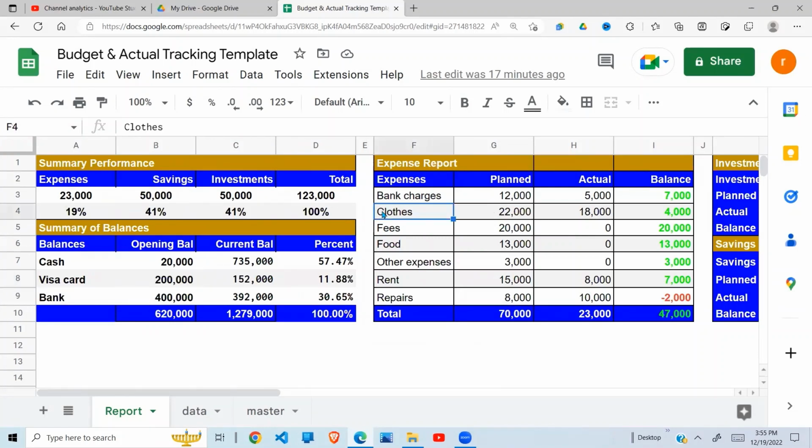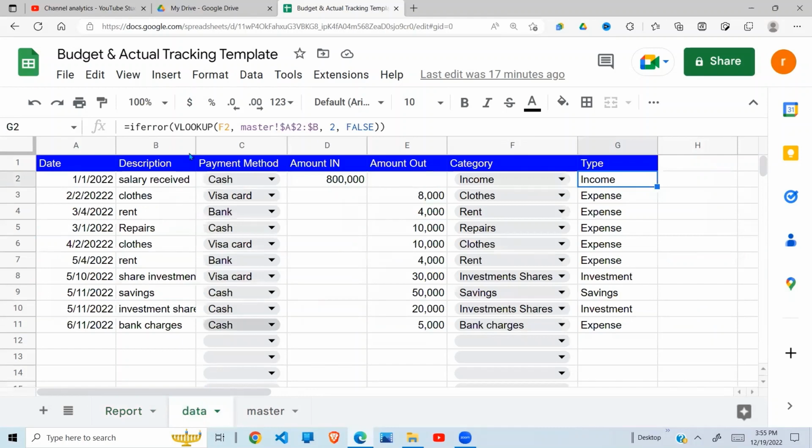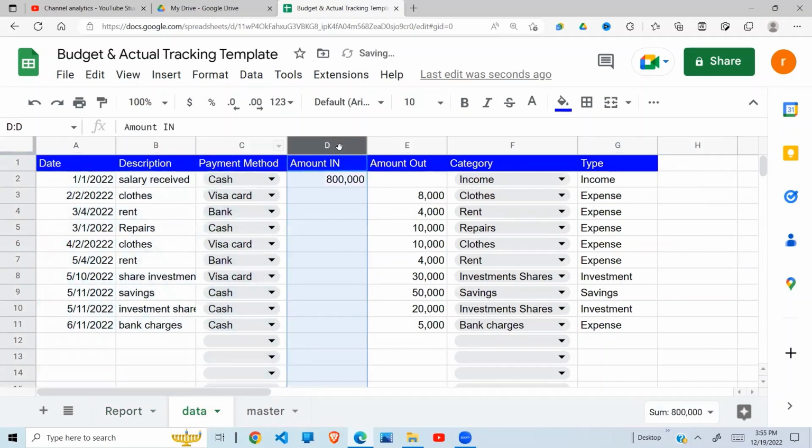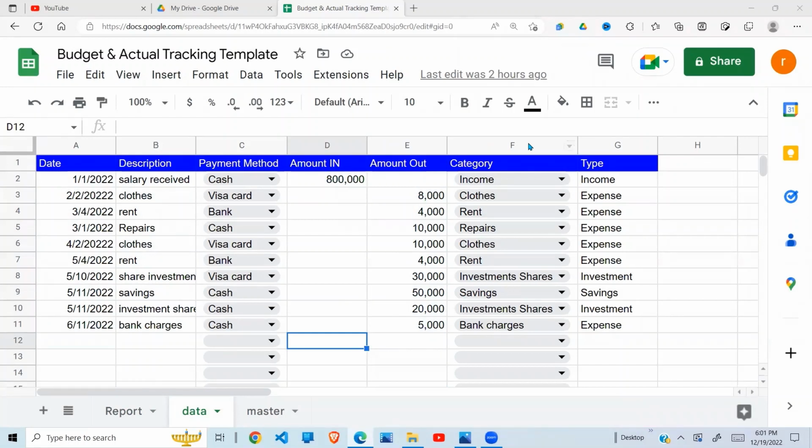And all this, we don't have to touch this sheet. This sheet is controlled by formulas. All we have to do is enter information in this detailed sheet, which captures the date, the description, the payment method, the cash or the money that is coming in, either through Visa, cash, or bank, and what is going out. Column F categorizes our transactions into more specific items.